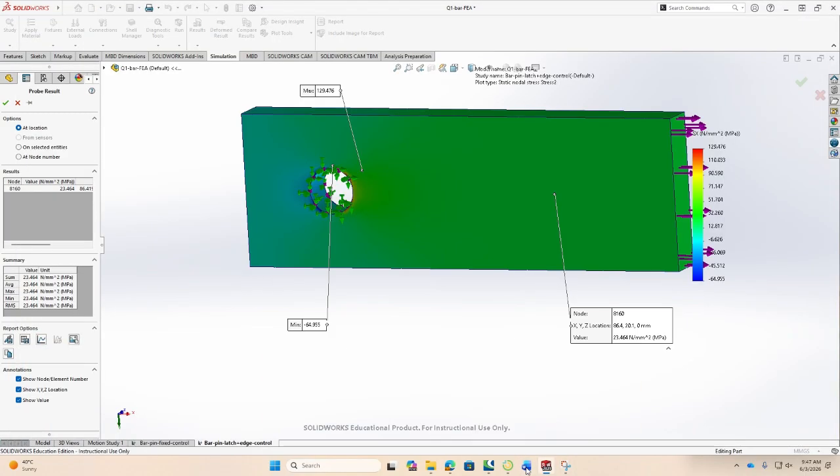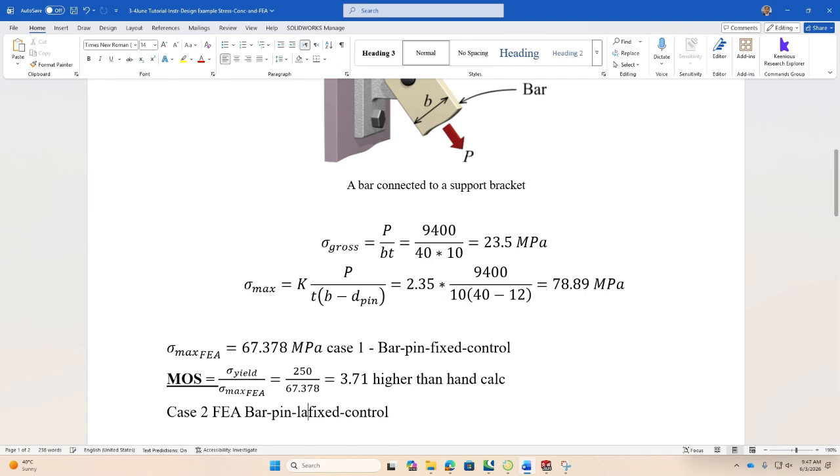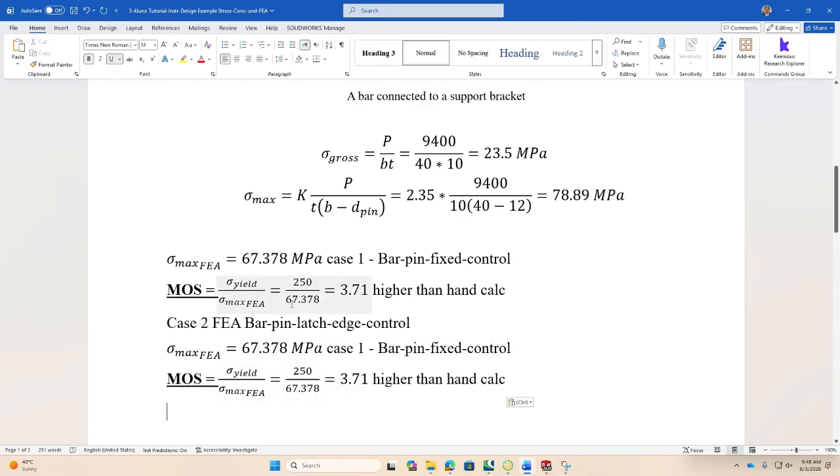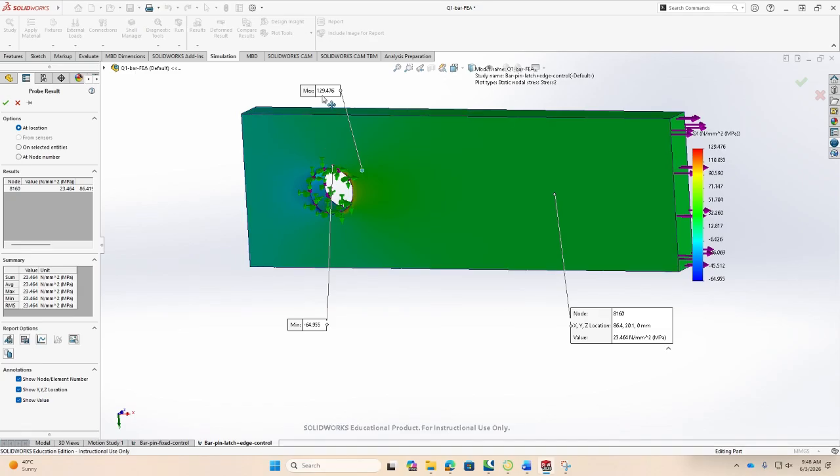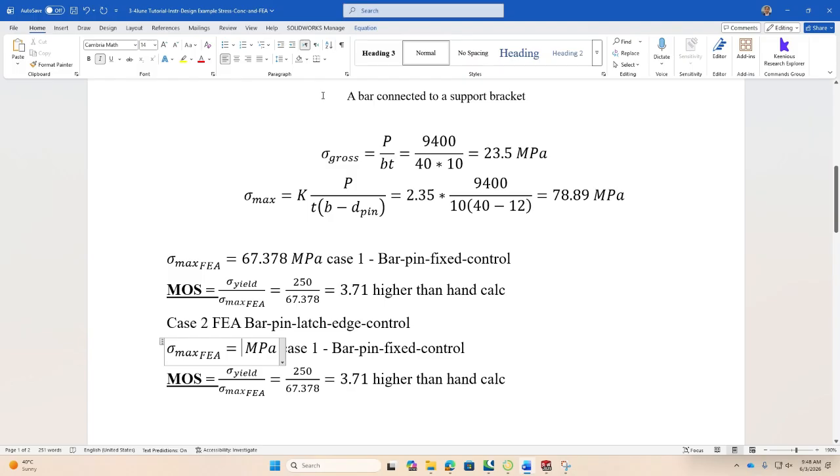So I will call this, what was the name? Pin latch edge control. Okay, so with this case, how much was the max from FEA? Let me check it again. So it is 129.476. So I can just call it 129.476 megapascals. Okay, this is case 2, right?